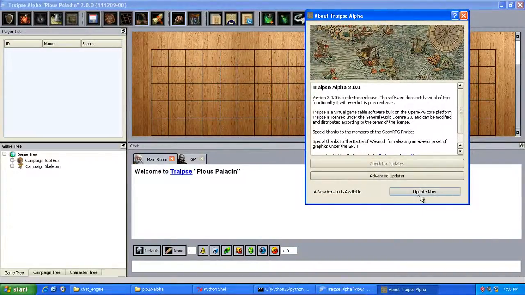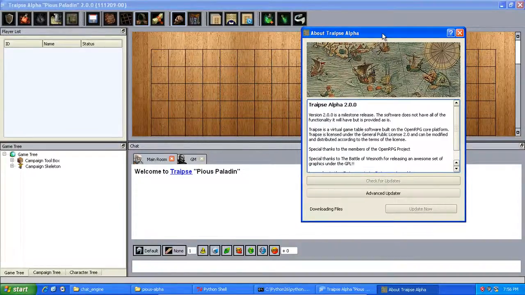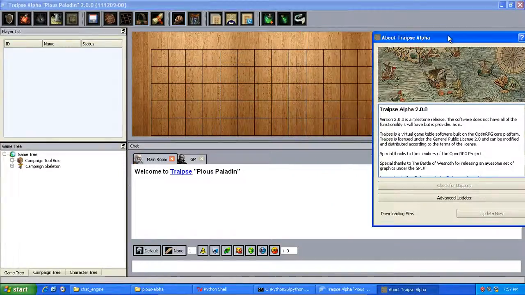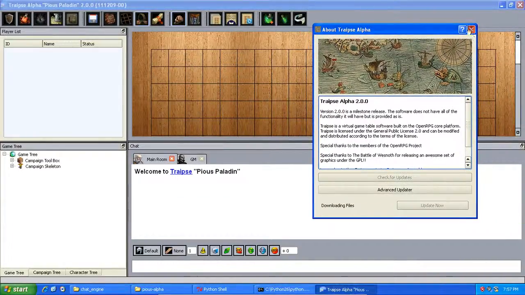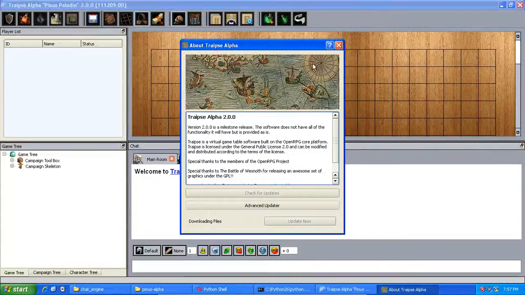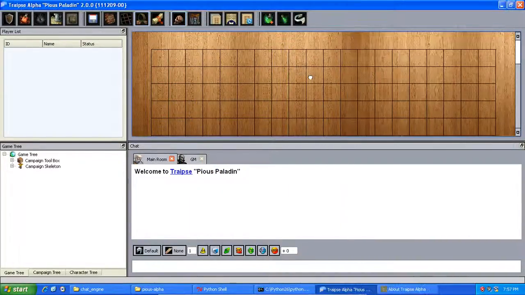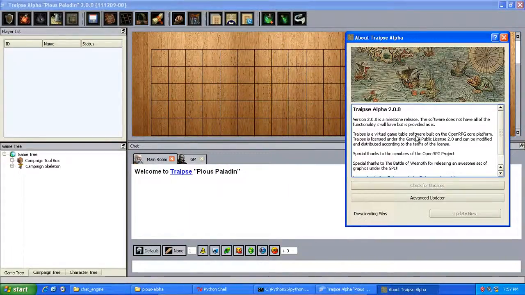So it says a new version is available, so we'll update now. Now it's going to download all of the files, and then it's going to replace or make changes to the files that you have according to the files that are downloaded. And again, this is also threaded, so we can watch it this time. Because it's threaded, it runs on its own little thread, and it doesn't eat up the main GUI thread.